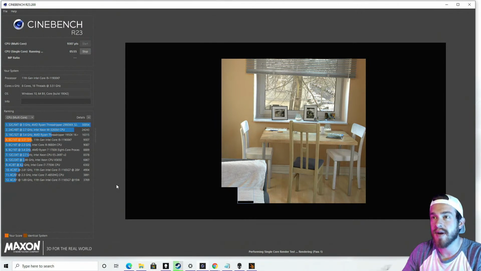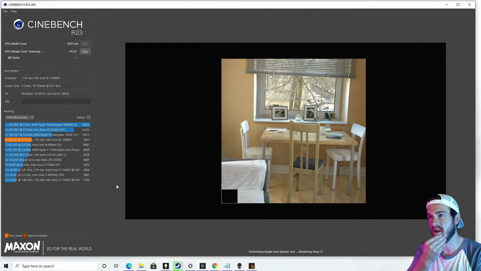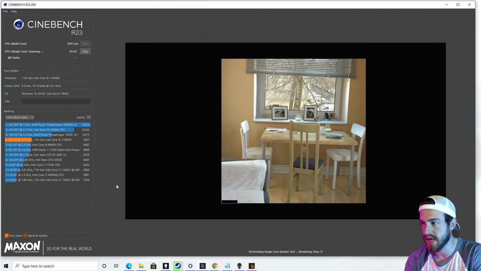Looks like we got 5 minutes left on the single core, and then I can do a 3D Mark and a Geekbench, unless you guys want me to just start jumping into the games, and I can kind of sandwich those other ones on the end.